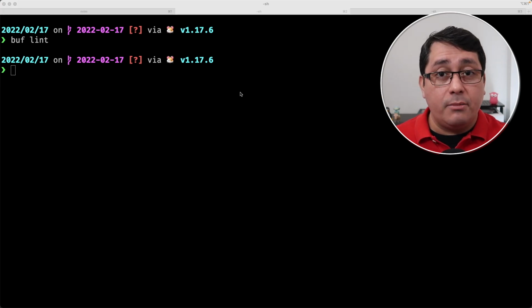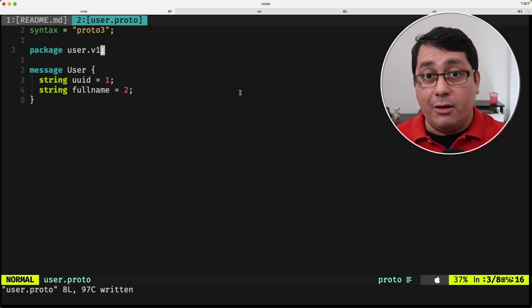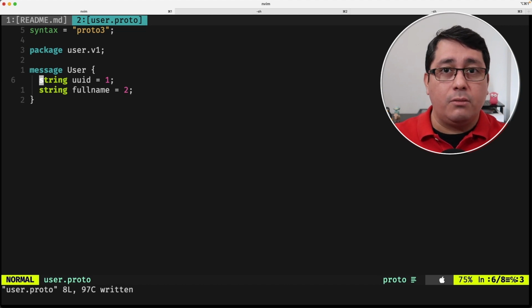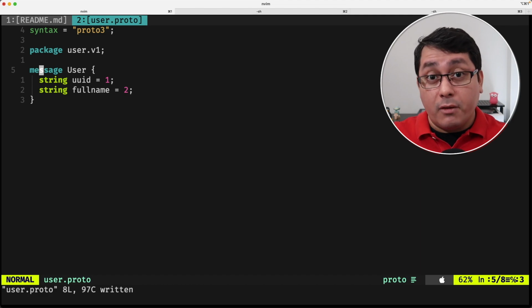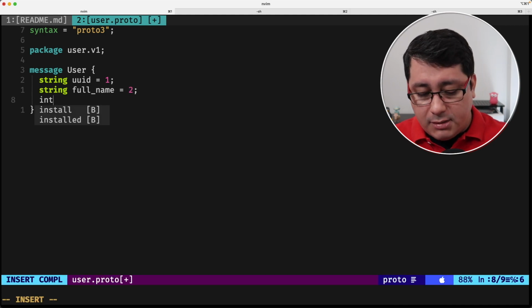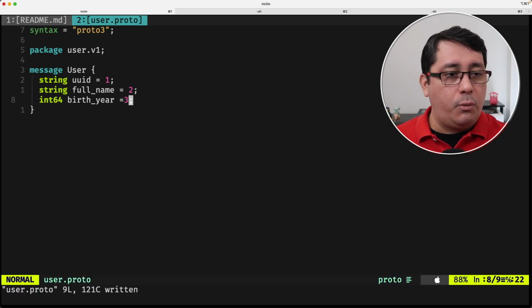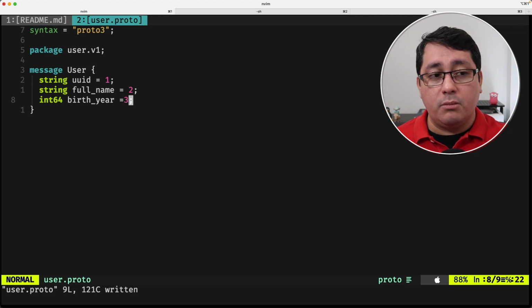One interesting thing in protocol buffers is that it looks, like I said before, a lot like Go. So there are types for strings, ints, floats, doubles, and those kinds of things. There is also support for enums and nested types, and other types like oneof and any, which I will be covering in future videos. In this case, just to keep it simple, we're going to be defining UUID, full name, let me rename this thing, and let's define an int64 called birth year, which will be 3. So with this, we already defined what we need for this user protocol buffer.